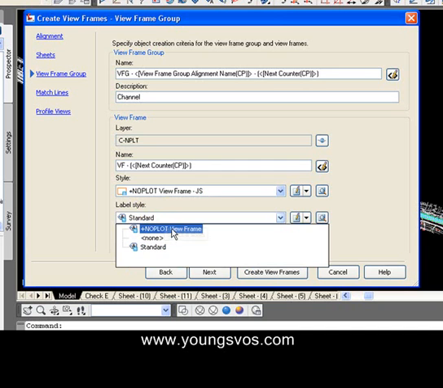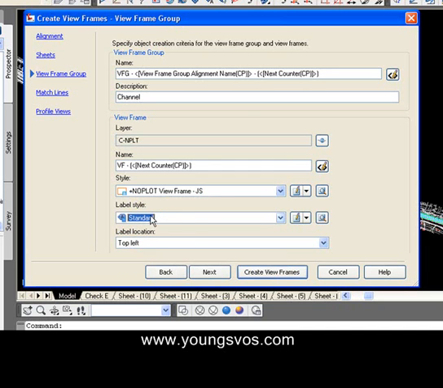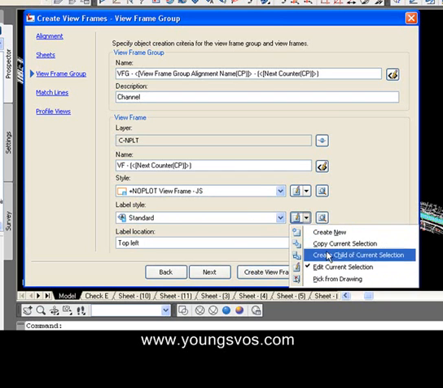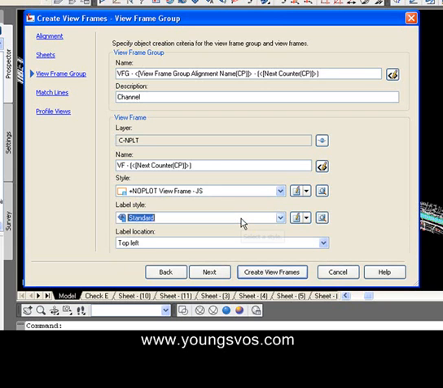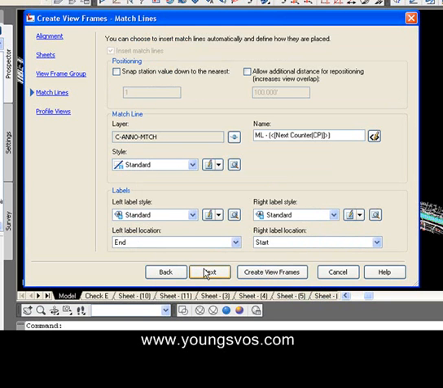Label styles, we've got no plot and we've got standard. Pretty much that's it. Either you turn it on or you don't. And by the way, you can also create your own over here by copying or editing. Any of these things they're just styles, just like everybody else. Okay, very good. And the label location. This would be for the match line label. Okay, then you have a list there. I'm going to go ahead and hit next.